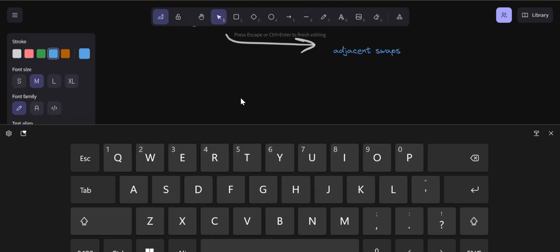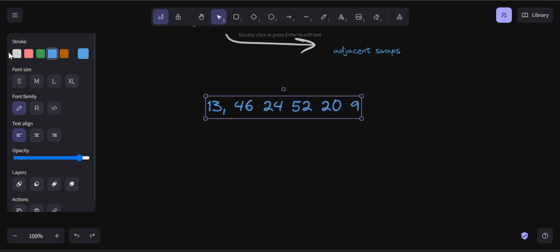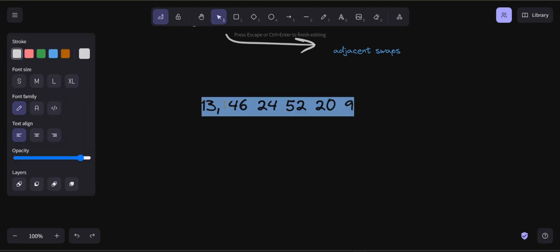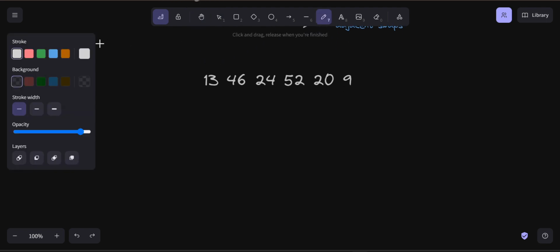So first I will consider one array, let's say 13, 46, just a random array. We need to sort it. 24, 52, 20, and then something 9. Fine. So we will be doing the adjacent swaps here, right? How will that happen? Let's just see. We will start by considering the first and second element. We will see if this is sorted or not.